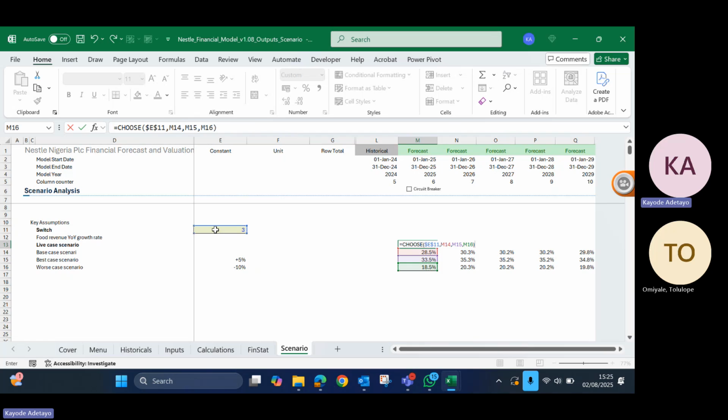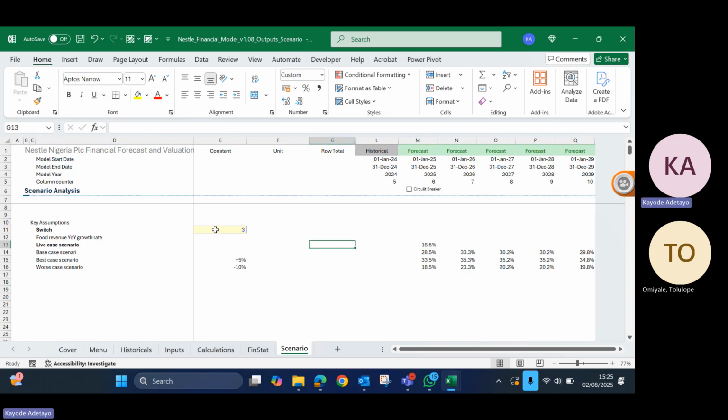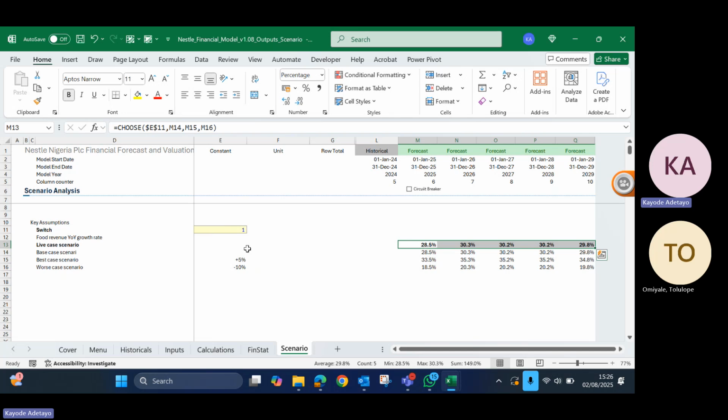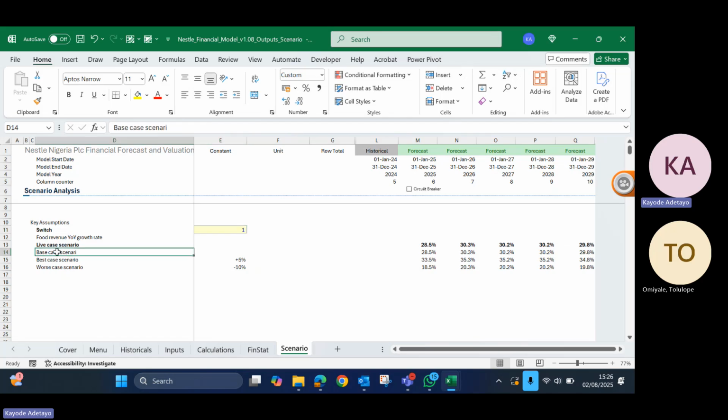So I close it, and at HP, you have 18.5, right? Because there's 3 here. If I put 2, I'll get 33.5. If I put 1, I'll get 28.5. This is how to create scenarios using your switch. So I've created this. This is my live case. Anytime I put 1, it means I want the base case. If I put 2, I want the best case. If I put 3, I want the worst case.